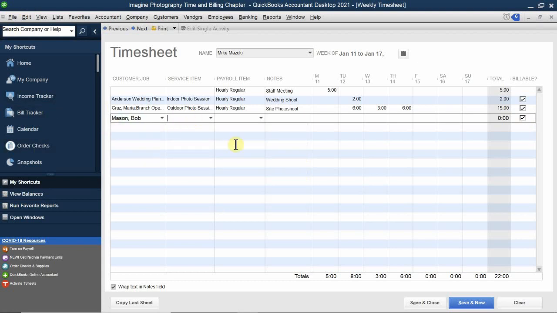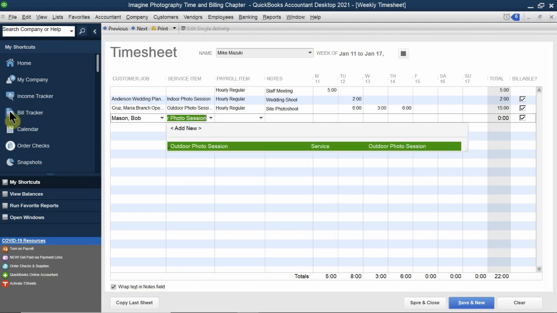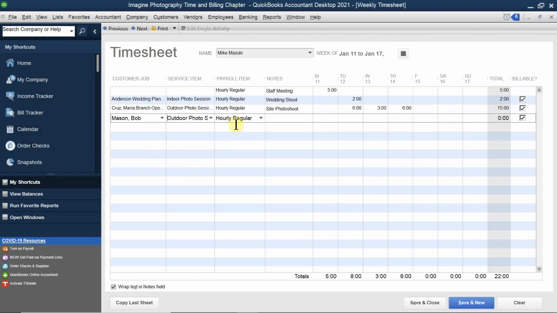Mason Bob. Okay. Once again, he also did an outdoor photo session, and it was hourly regular, so QuickBooks picked that up. And this is also a site photo shoot. And let's see what hours he did for Mr. Bob. So on Monday, he did 3 hours. Okay. And then, let's see, Wednesday, he did 5 hours. Okay. And then Thursday, he did 2 hours. And then Friday, he did 8 hours.